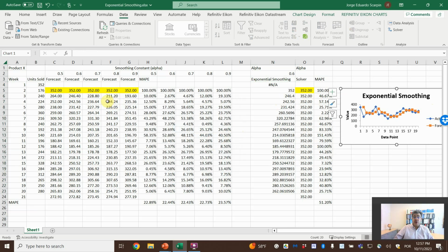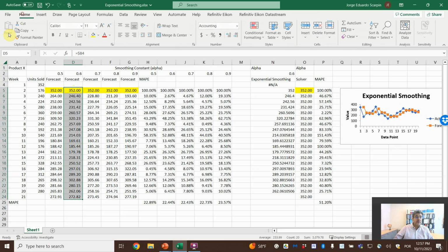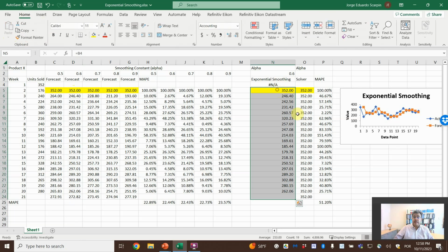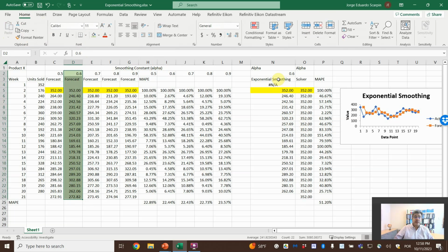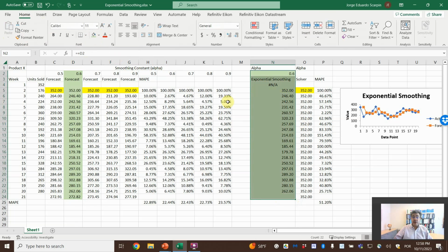And then if we go to the same standard here, and then we come here to the forecast 0.6. Let's go on green. Forecast here on green, we will get the same numbers. However, it stopped on the week 20. We want the week 21.